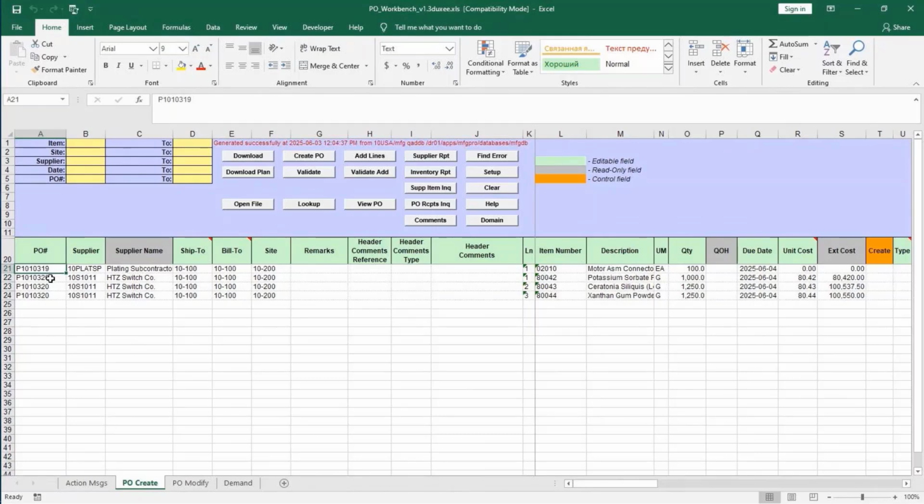We can review and change the data before loading. So we can change the quantity, for example. We can also change the due date. Let's make this like this. We can review the cost. If everything is okay, we need to select the lines to be created by entering Y or yes.